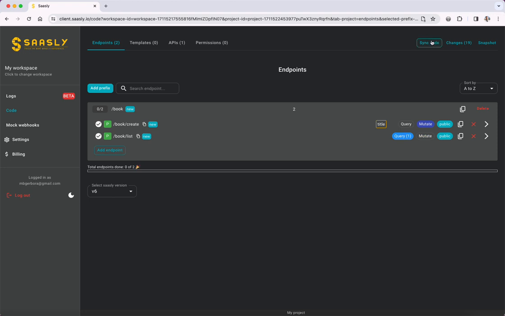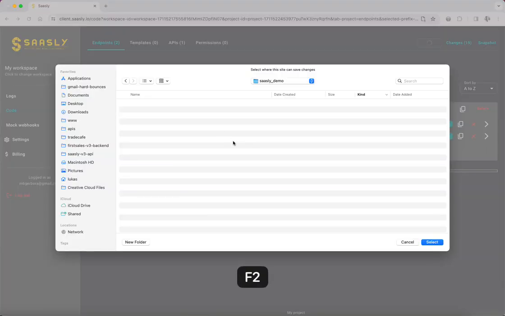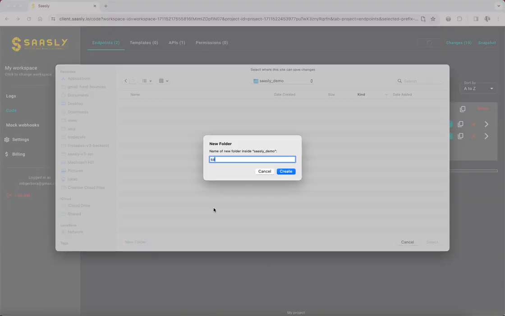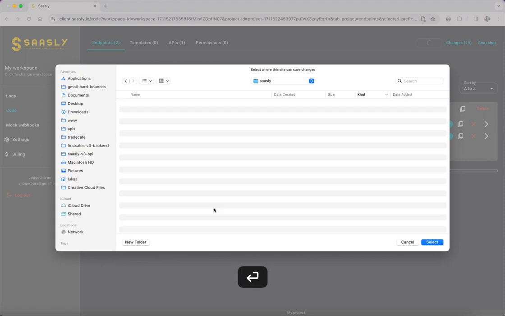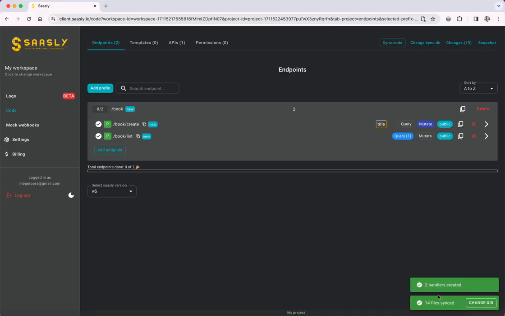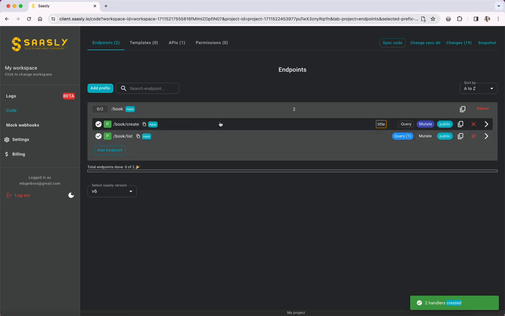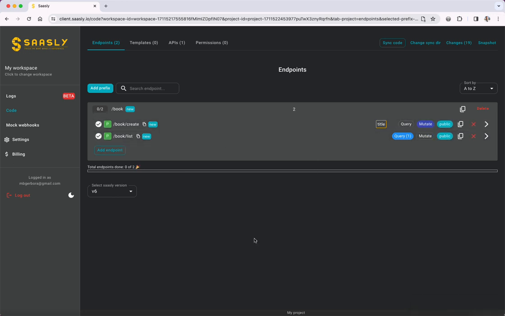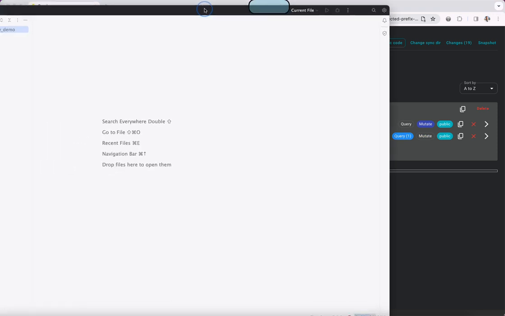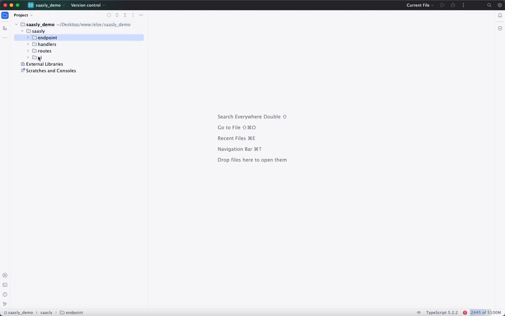Now I can click sync code, and for the sync code, I will have to select Saasly directory. It has to be Saasly to avoid synchronization with code to a random directory, which you accidentally may select. So it has to be Saasly. Select that, and it will create files, sync files, and will create two handlers. Because you had no handlers so far, and there are two API endpoints without the handler, it will create some boilerplate. Now you can navigate to your code and see what was created.